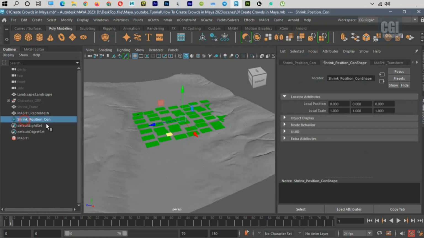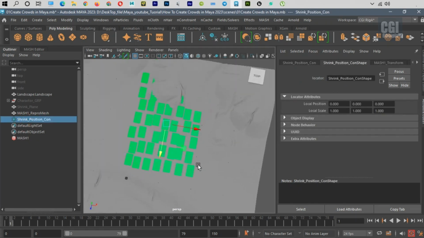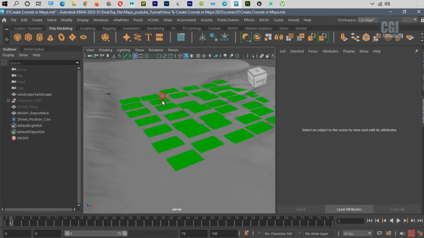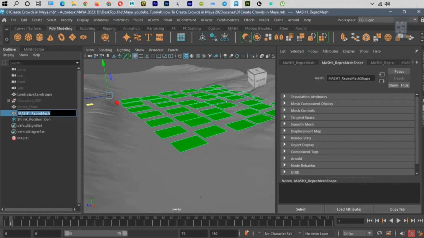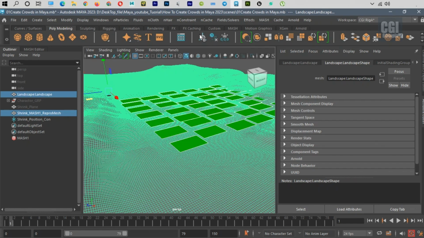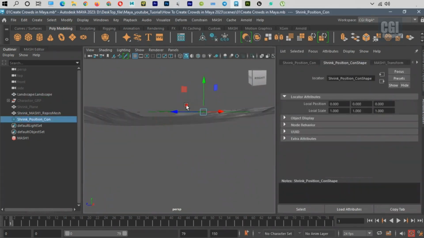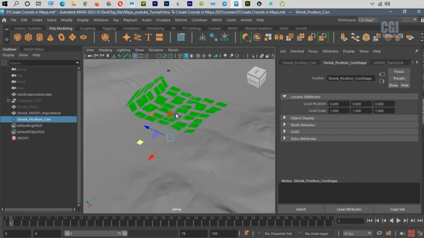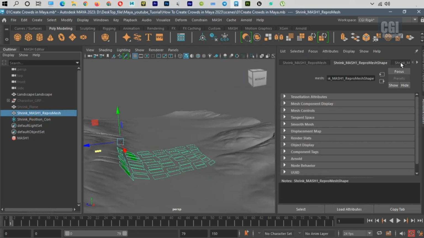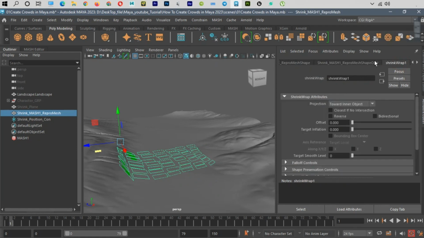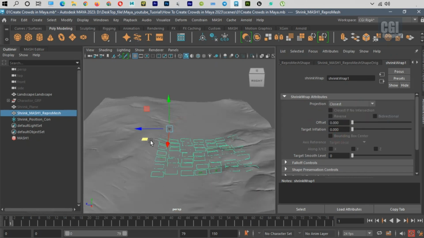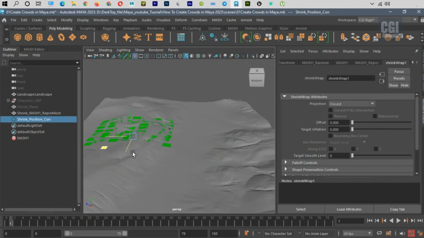Next, this mesh must follow the landscape shape as we move it. First name this mesh poly. Next, holding Shift, select the Shrink Mesh and Landscape. Then go to Deform and select Shrink Warp. As you can see, this is a shrink. Select the Mesh Poly, then go to the attributes and to the projection option under the Shrink Warp attribute. Change projection to closest. As you can see, it is possible to move this mesh while keeping the landscape shape.